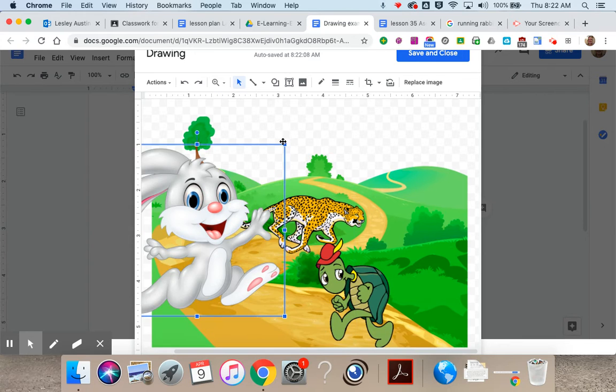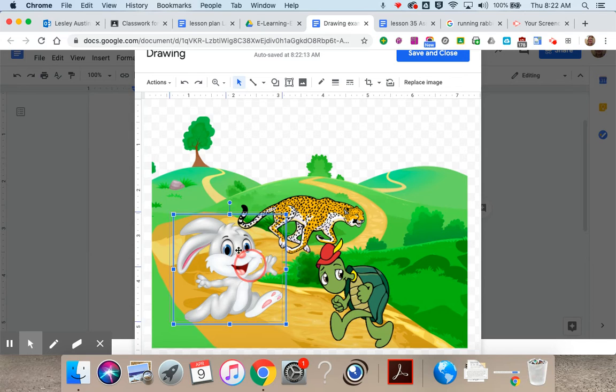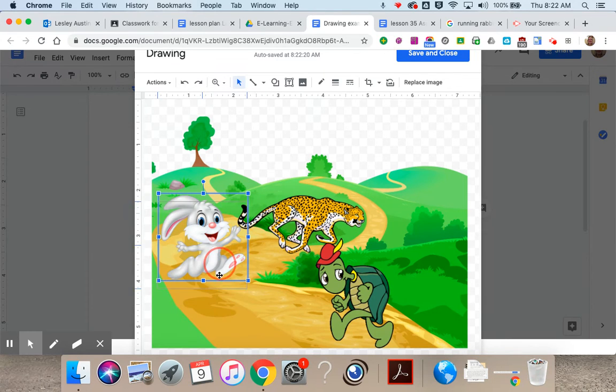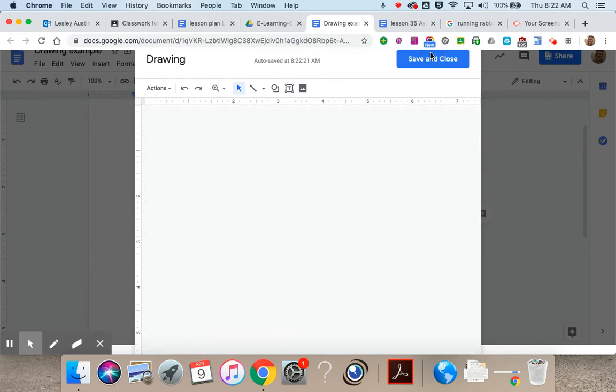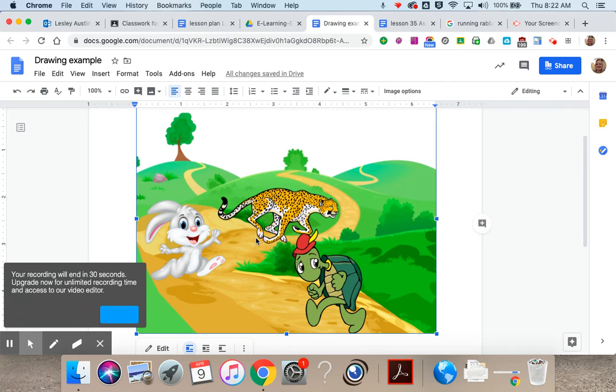And then you have your clip art, and it looks like they're all running together. Make him just a little bit smaller, I think. And put him that way. And save and close. He doesn't quite go the right direction, but you get the idea that they're running. And there you have the end of your picture. So hopefully that helps you create your pictures for your assignments.